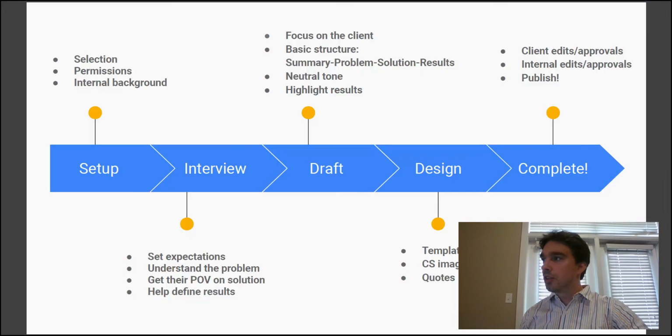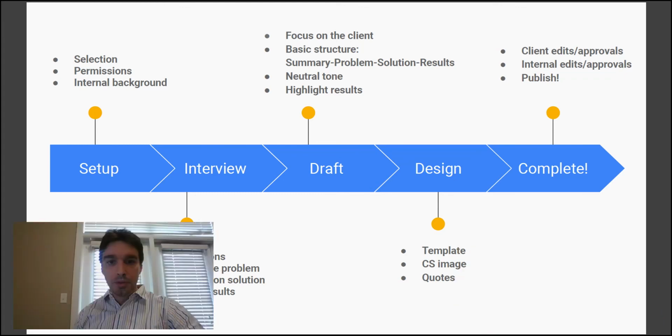All right, let's go back into the process here. So the case study is designed. Okay. So now it's designed, and it's time to get final approvals. So the first thing you want to do is bring it back to the case study subject, your client. They get to review it first. Tell them you want to make sure we got everything right. See if they have any edits or change requests.